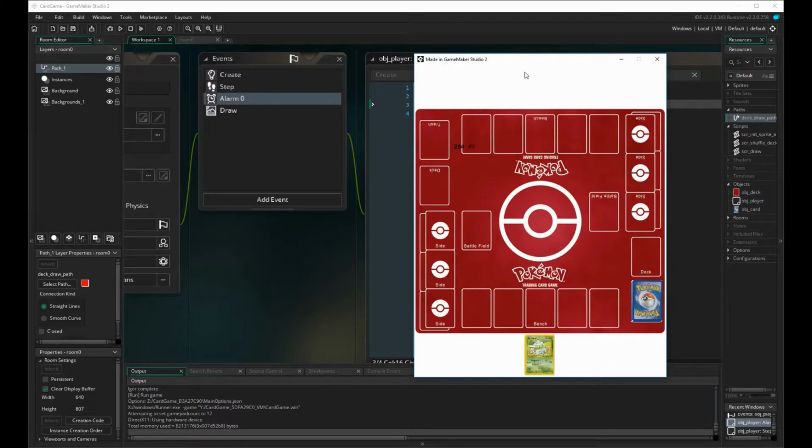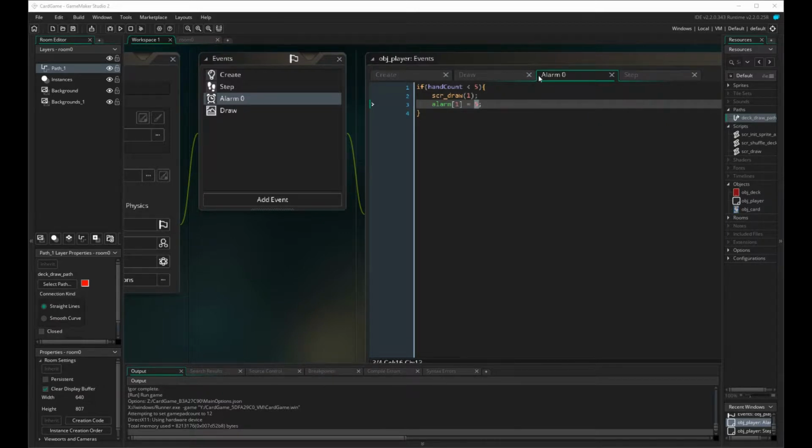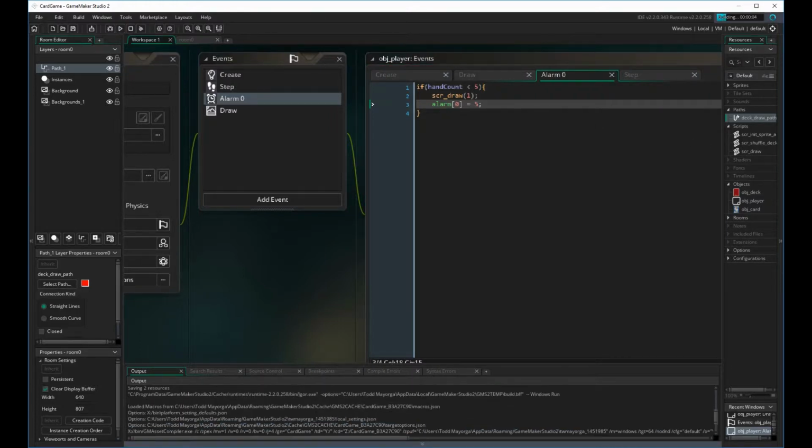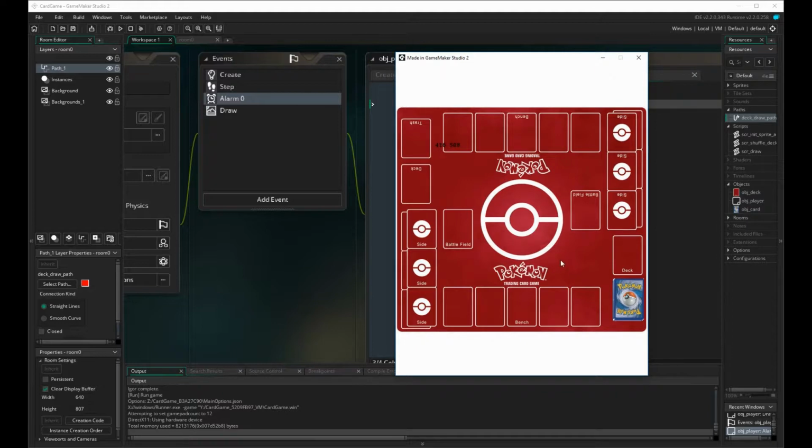it drew 1 card. I don't know why it only drew 1 card. Oh, that's because I chose the wrong alarm. I needed to put alarm 0 because this is alarm 0. So let's reload that one and press enter. Now we have 5 cards. And if I press enter again, it will not draw any more cards. If I press escape, it's going to go back to the beginning. If I press enter again, we drew 5 cards.